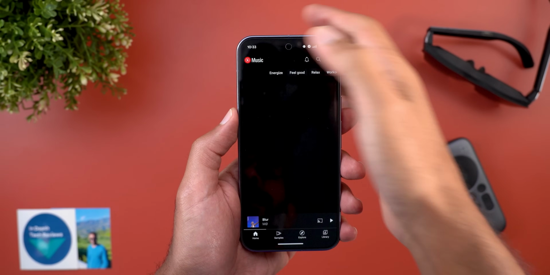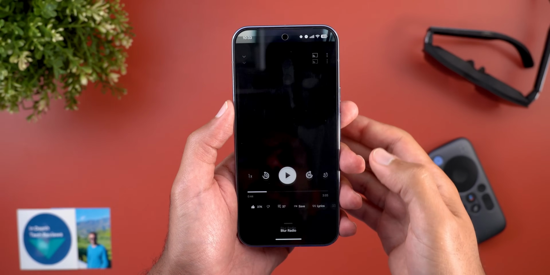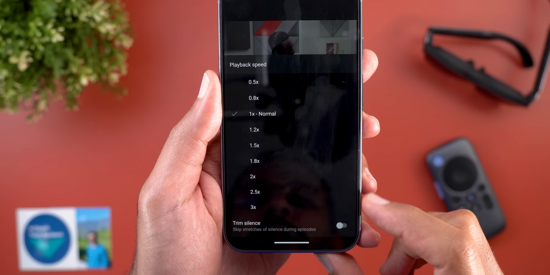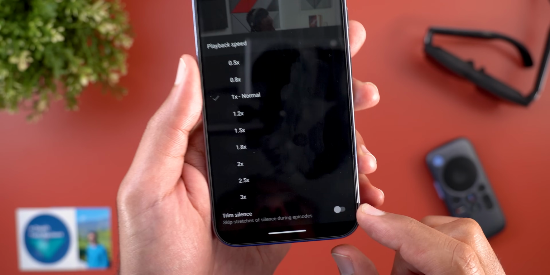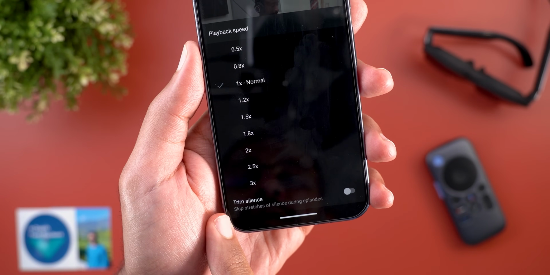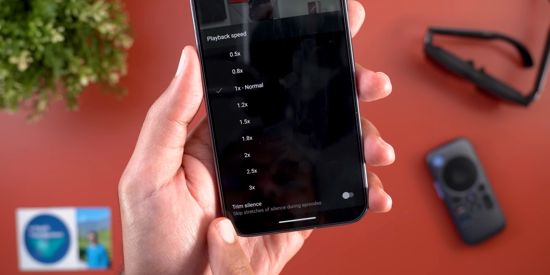When it comes to podcasts, now we have new playback speeds. So when you tap on it, now you have the ability to play in 2.5x and 3x, in addition to the ability to trim the silence by using this switch, and the description says skip stretches of silence during episodes.